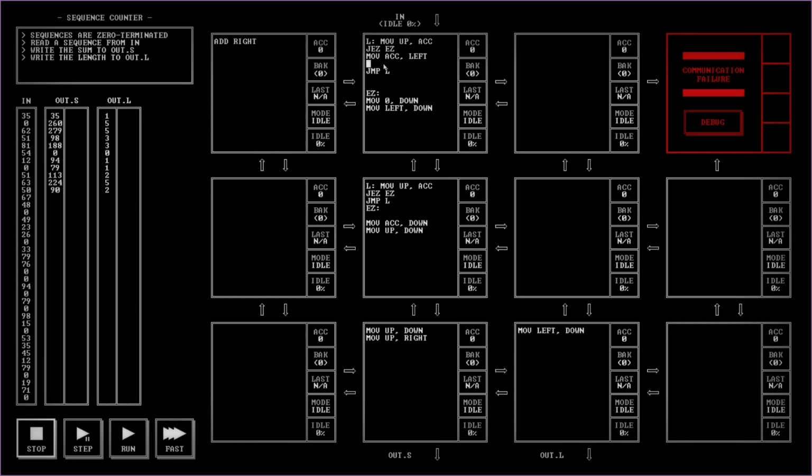So here I want to now let this count my length. So I'll say move 1 down. So this will count my length. So it's going to say I've received the accumulator. How do I count it? I can use back to store it. Yeah, I'll use back.